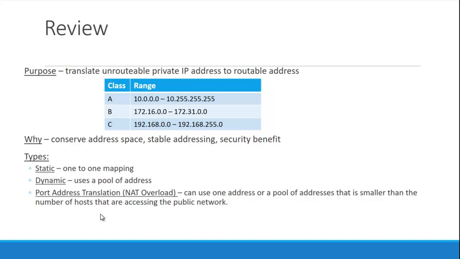Then I use dynamic NAT, which will use a whole pool of addresses and just assign those addresses dynamically. And then we have port address translation, or NAT overload.